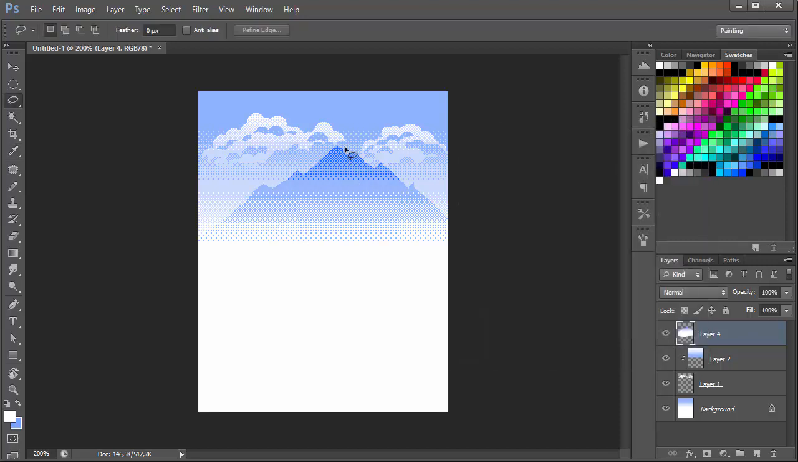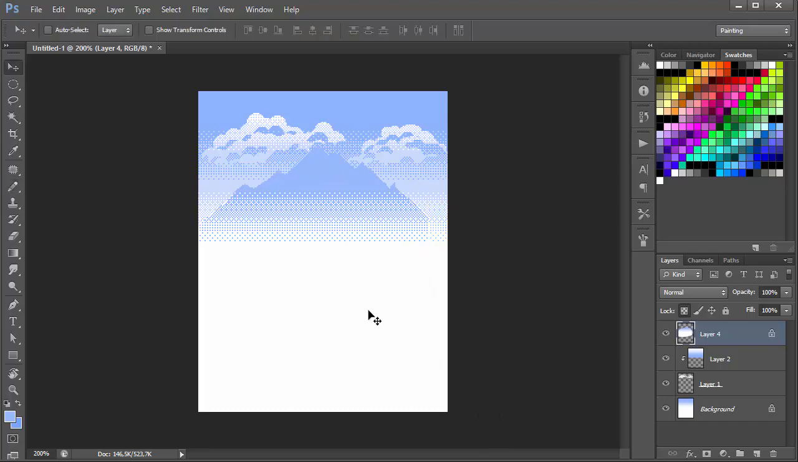Now, I don't like the way it looks at the top, so I'm going to lock the transparency, pick this blue, because I just care about the fading here at the bottom. Take this blue, and I'll just paint that over like that. So now it's just a silhouette of a mountain up there.